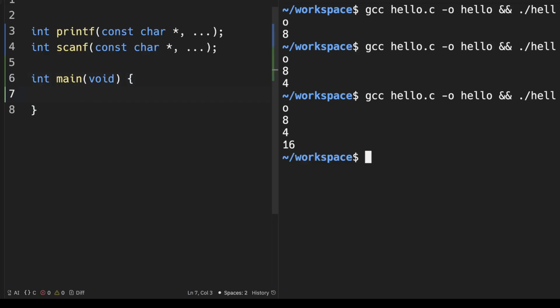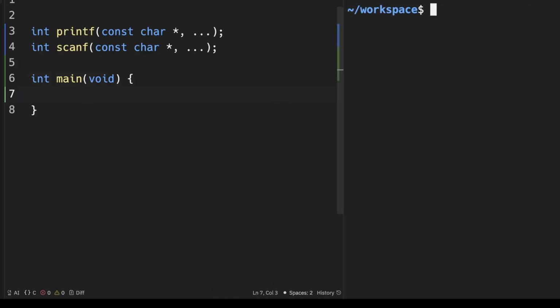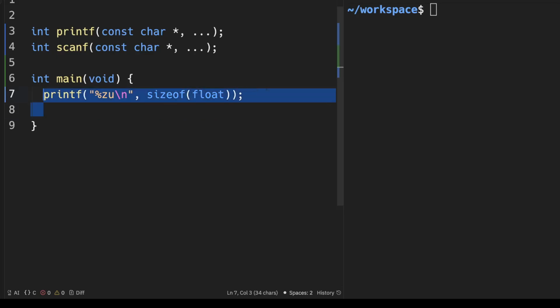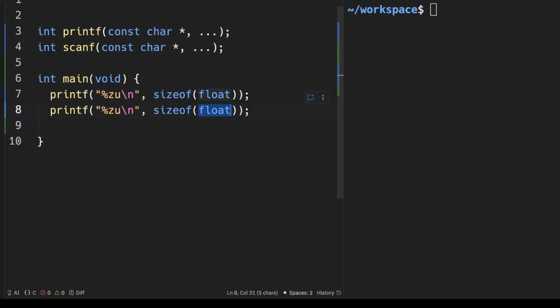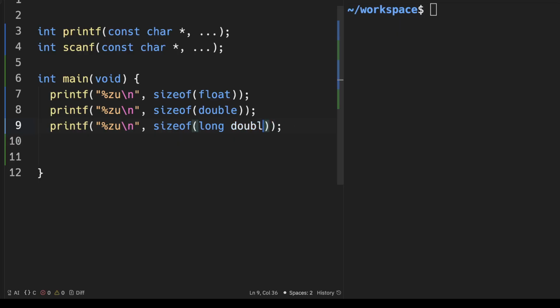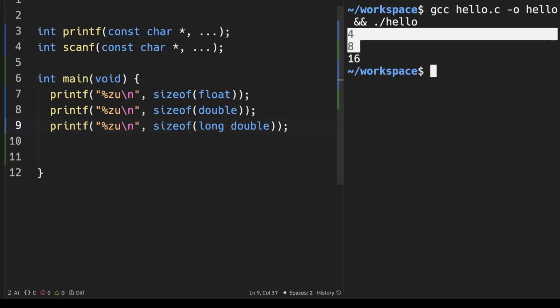Here I'll be writing printf with %zu for the size, and here I'll write sizeof float. So this will print 4. Similarly, this will be for double, that is 8 bytes, and this one for long double. Now let me compile and execute this. If there are no compilation errors, it will go fine. After execution you can see for float 4, for double 8, and for long double 16.